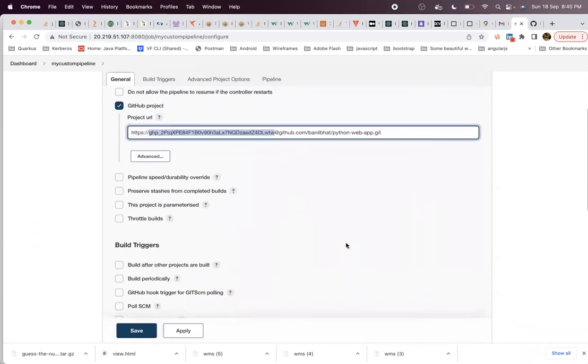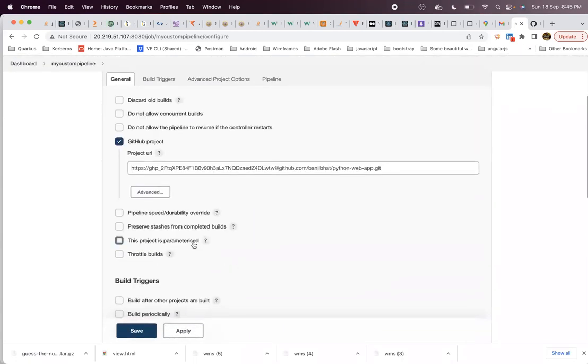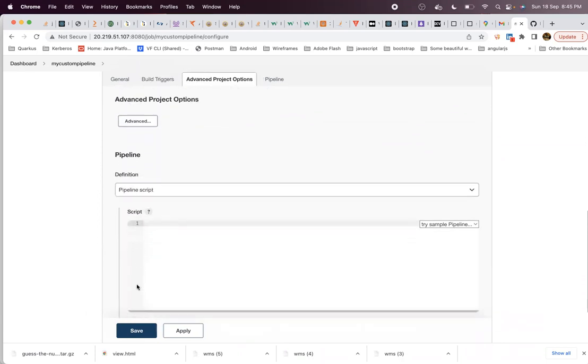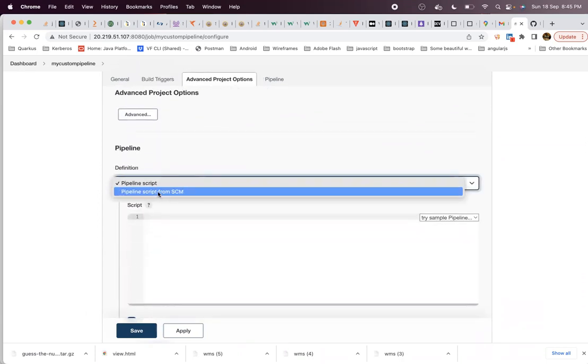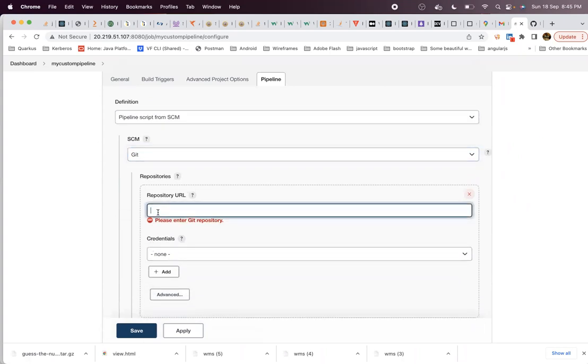and in the build triggers, last session we also discussed, right? Similarly, you have to open the GitHub trigger like this, GitHub trigger, and you say that the pipeline belongs to pipeline script from SCM. So there in the SCM you have to mention the type Git, and in the URL you have to mention the same URL.